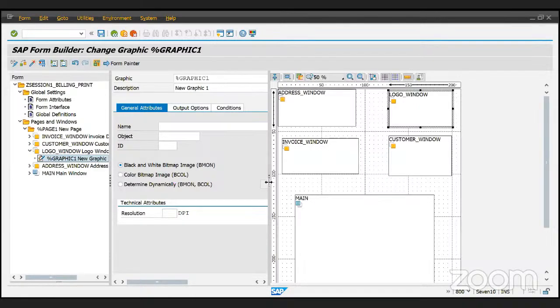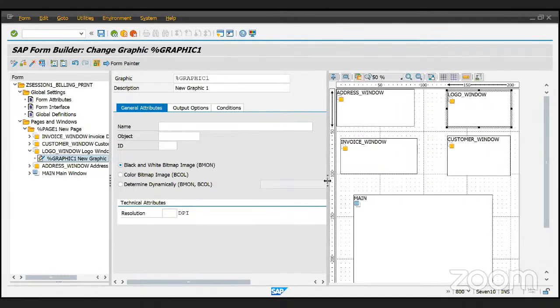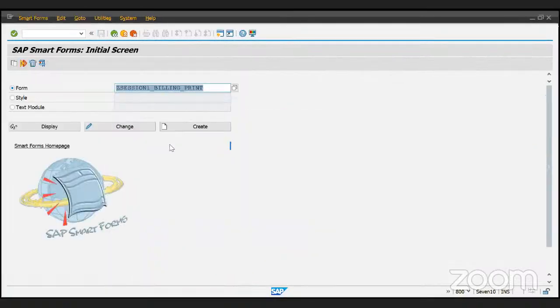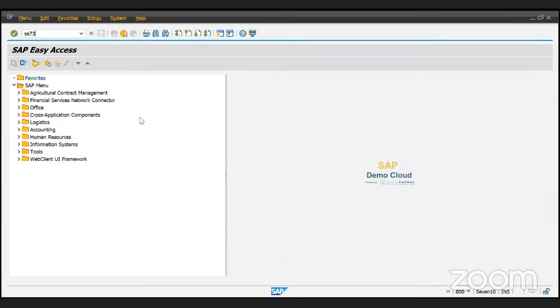Now we have to tell what my picture name is, and what the object id is. How do you know these things actually? For that we have one T code called SE73, or 78, I guess. No, 78, SE78.